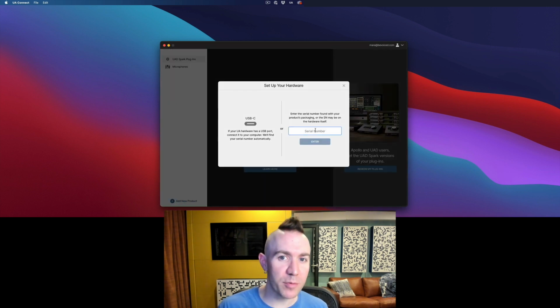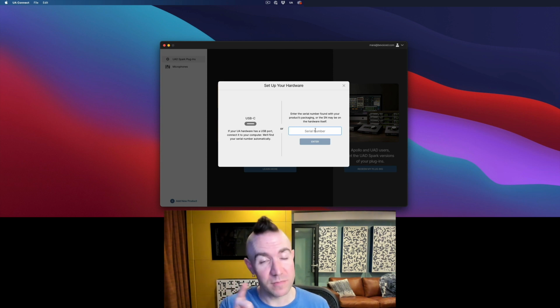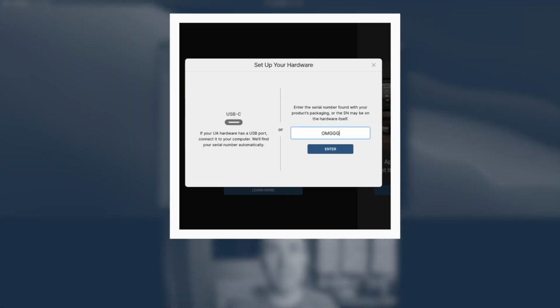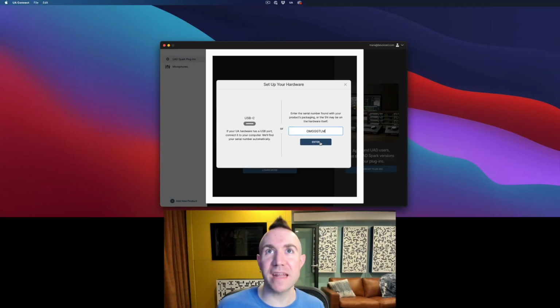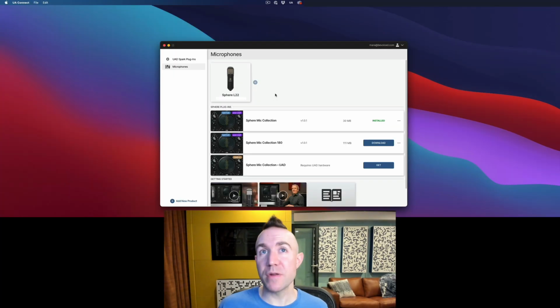And in the serial number field here, you need to go look at the back of your L22 microphone, and you'll have a, luckily, really short serial number that is pretty easy to type down on your phone and run back to your computer. Type in that serial number, tap enter, and then what will happen is it'll take you to a page like this where you can install these additional plugins.